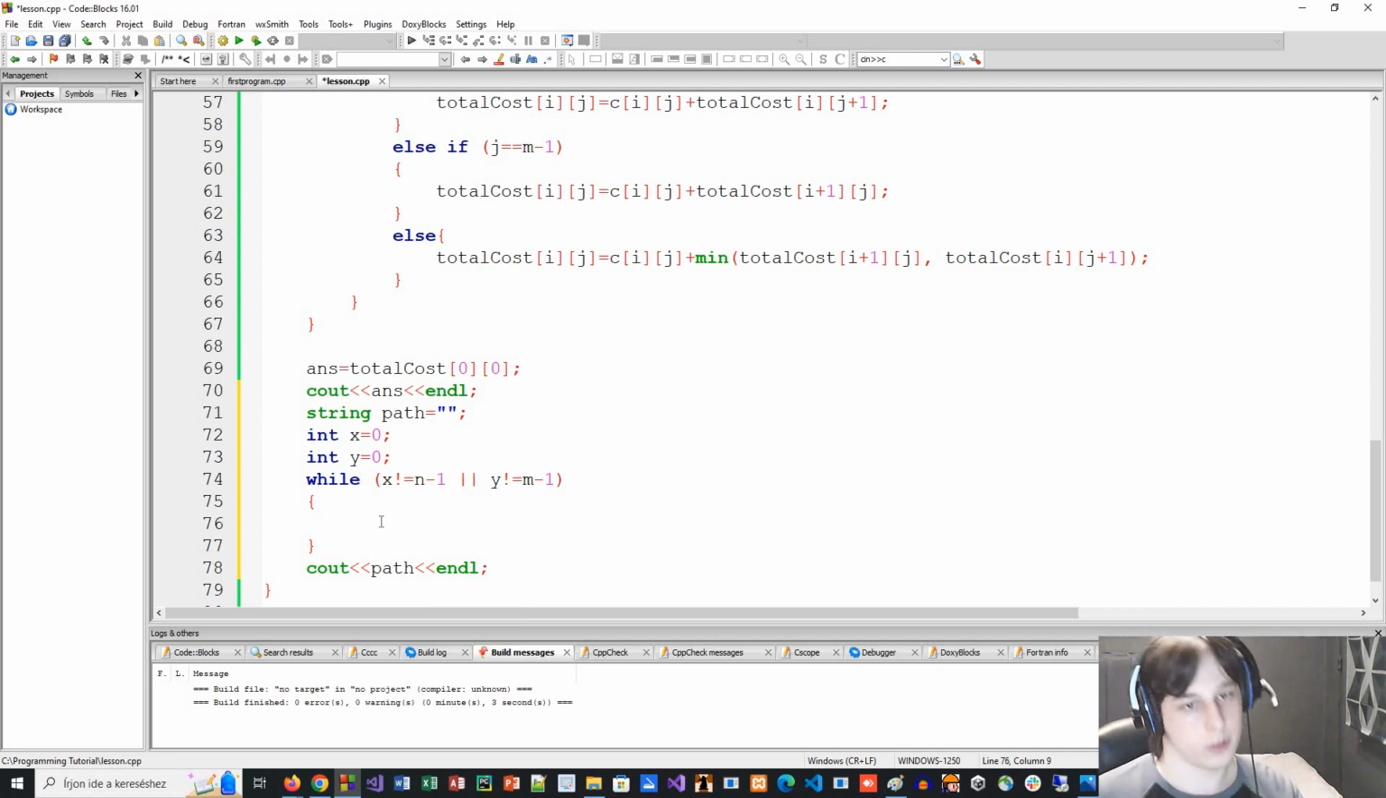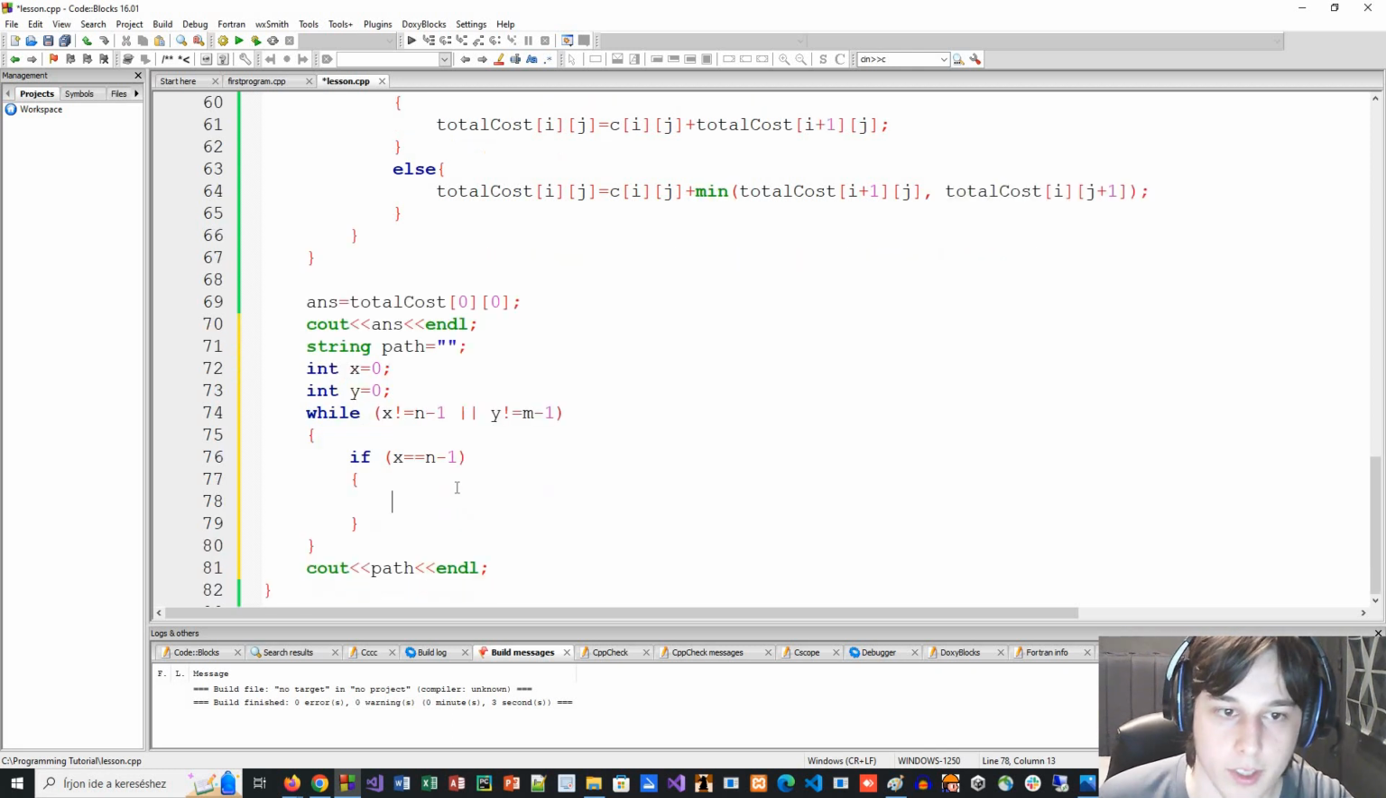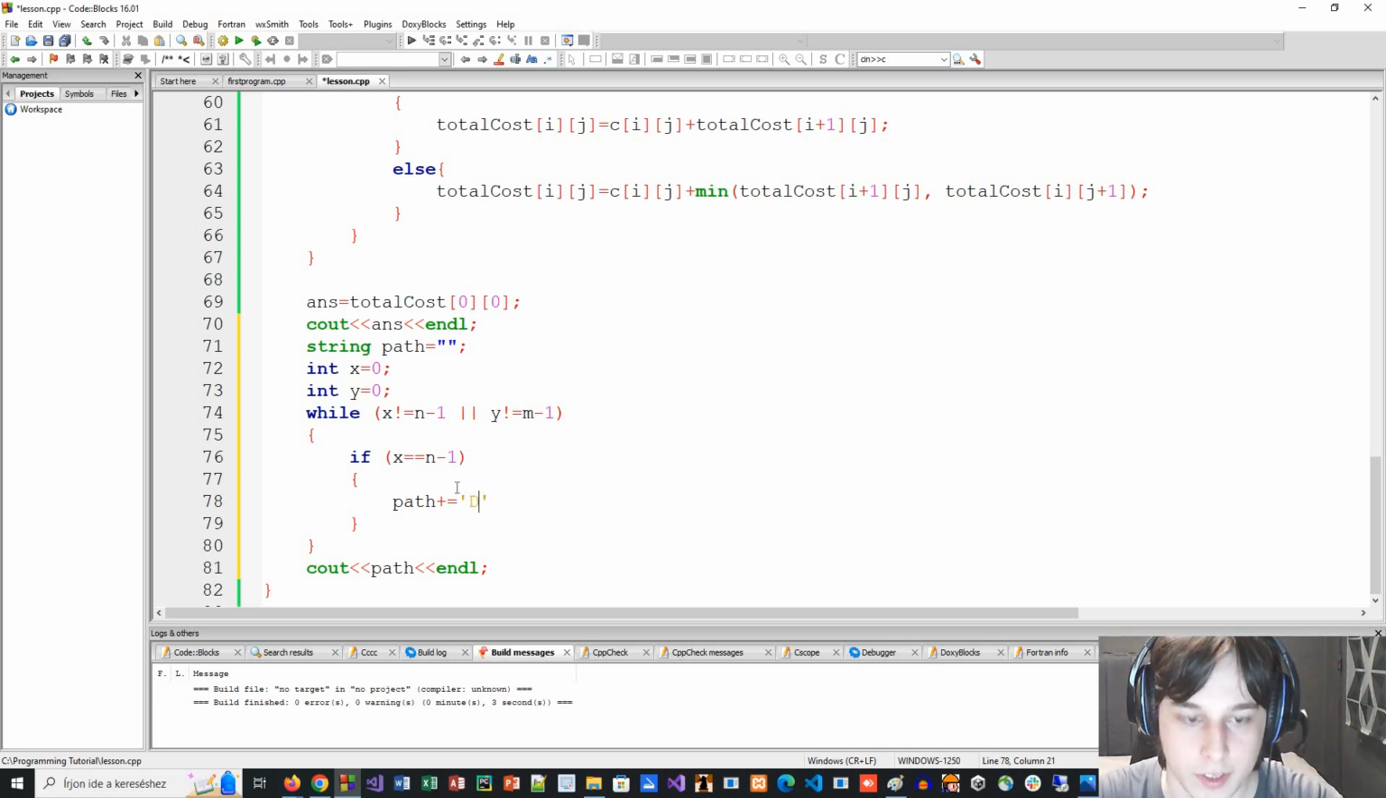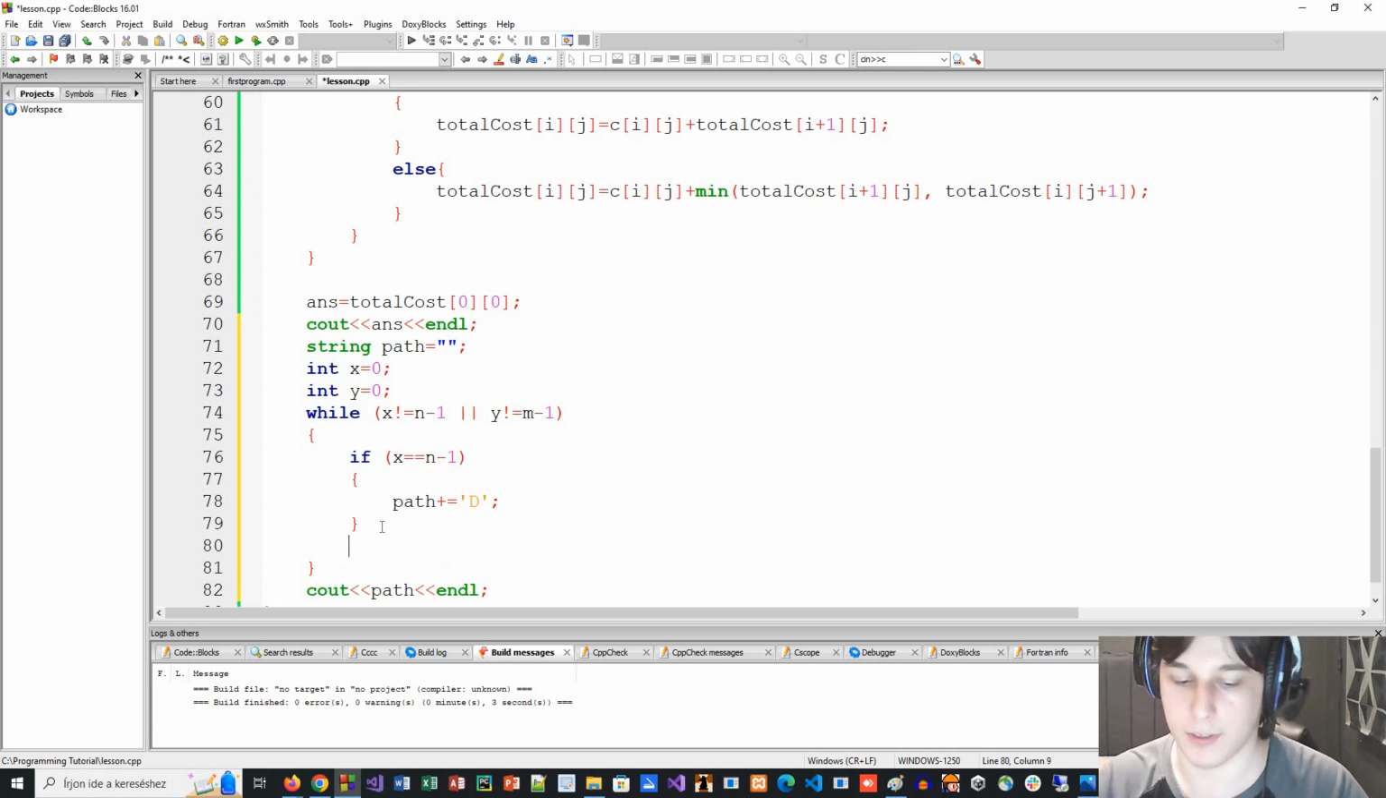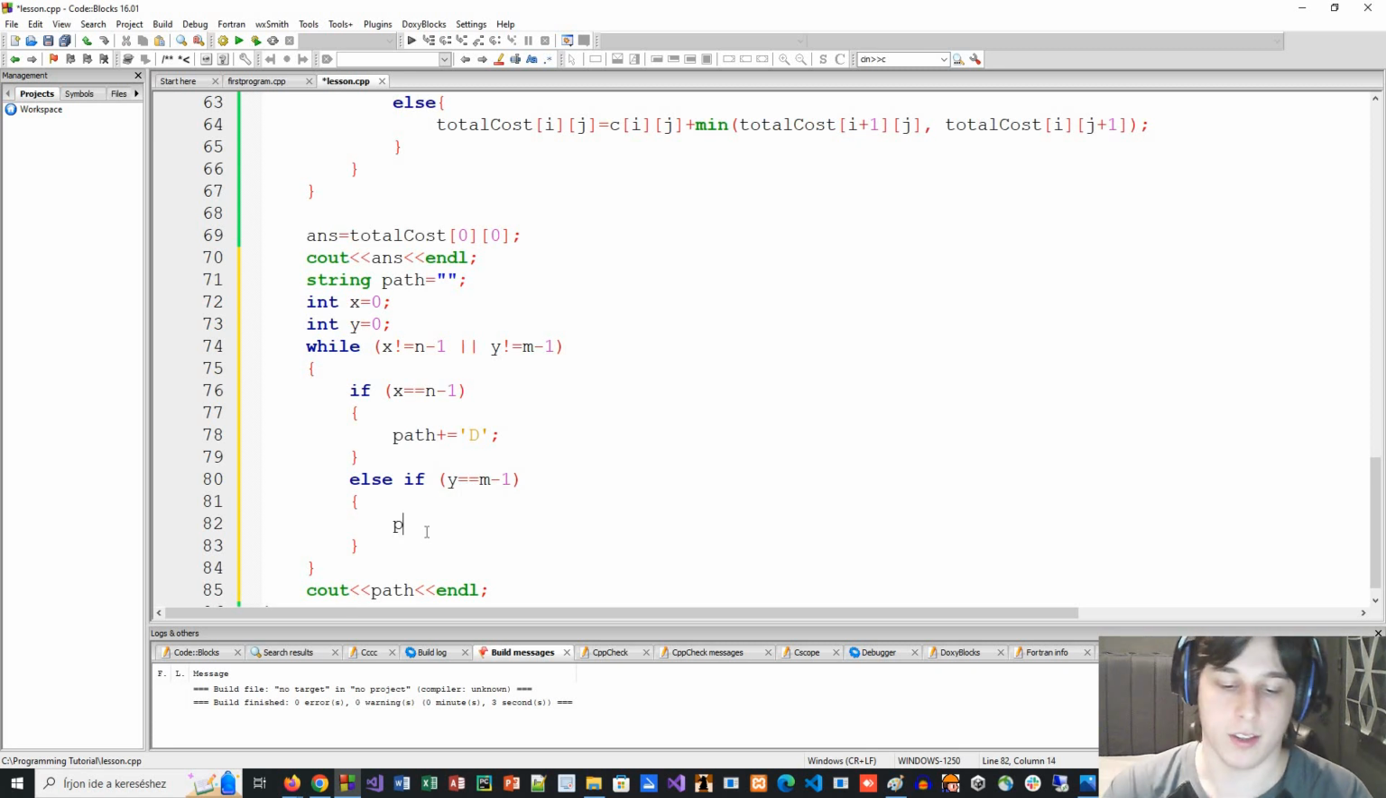So what do we do here to get the path? Well, if x is n minus 1, then path plus equals. Path plus equals means that we can add a string or a character to that string. So we will path plus equals down. So if x is n minus 1, that means we can't go down anymore, so we will go right. Similarly, if y is n minus 1, then we can only go down.